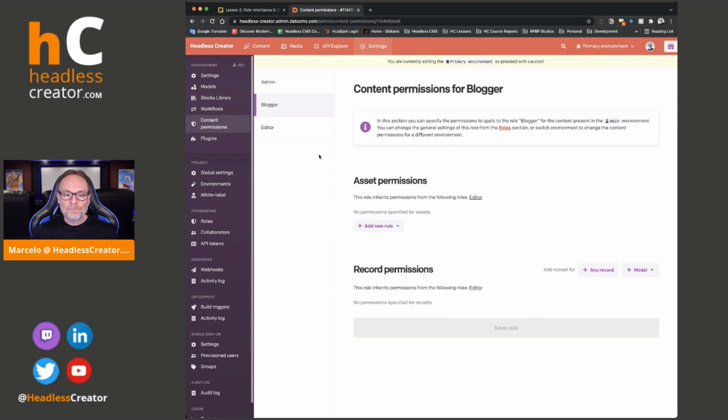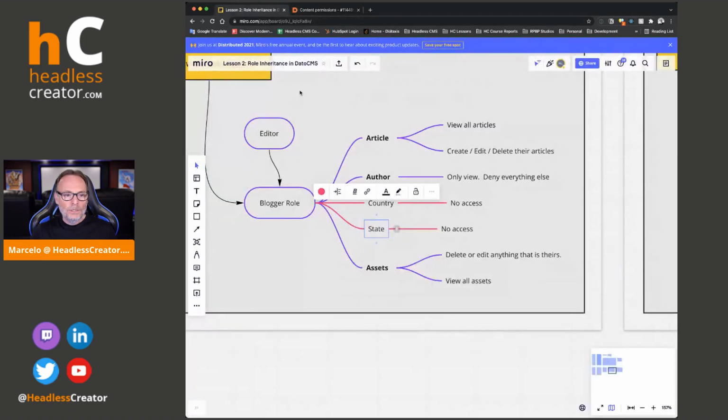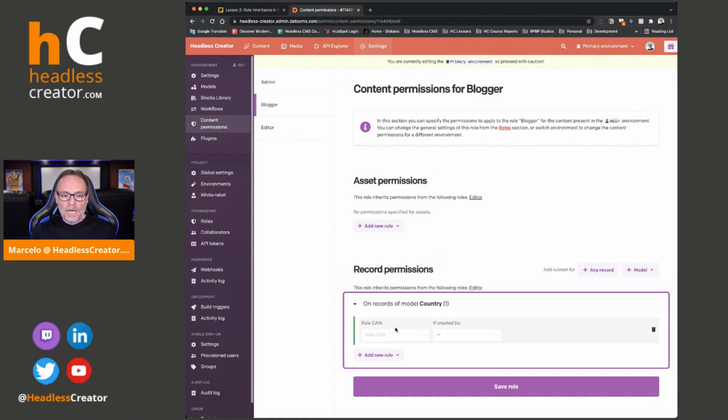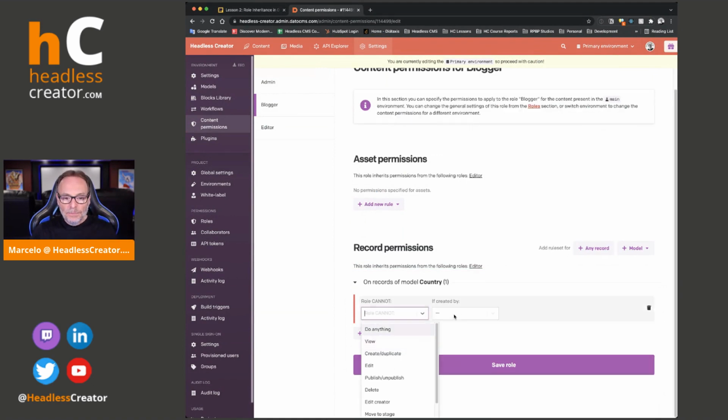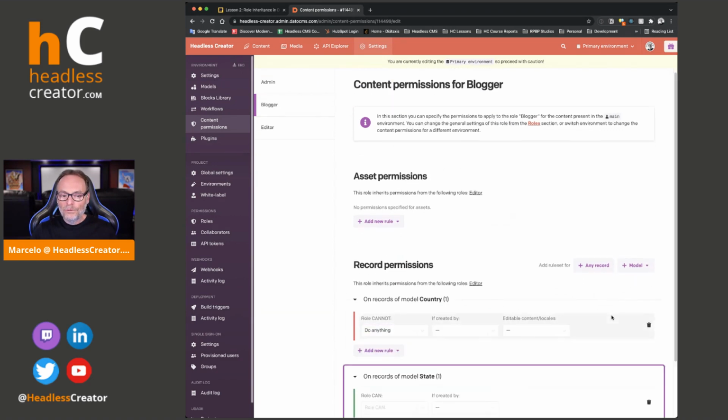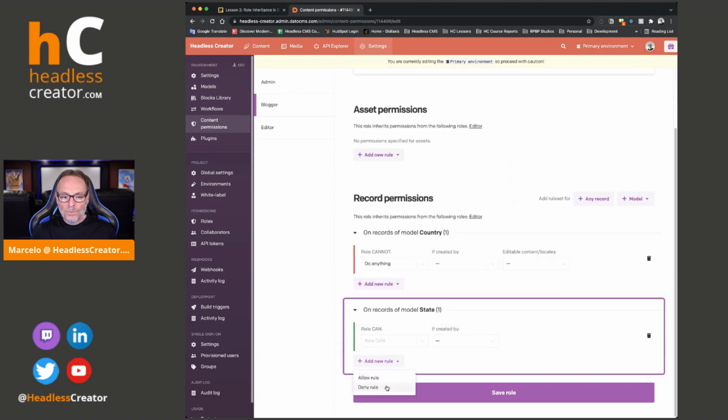We'll go to blogger. First of all, we're going to add a model, and let's see, which one do we want to hide? Let's make sure. We want to hide country and state. So we're going to add country. Now, I'm going to add a new rule called deny, because everything is permitted, but I want to deny something. So what am I going to deny? I'm going to deny for country, everything. I'm going to add another model called state. I'm going to add a rule called deny.